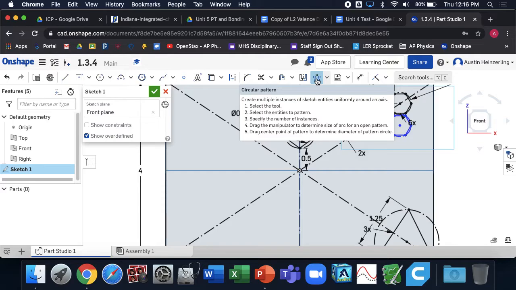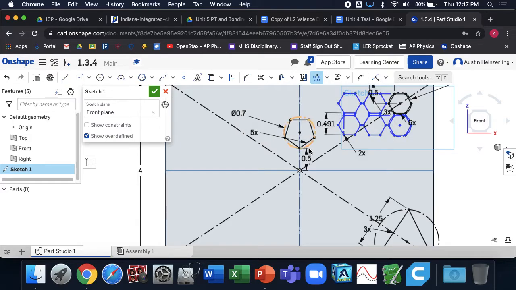I want the entities. Click off on them and then it won't let me back. These are the entities that I want to make a circular pattern of. Right?